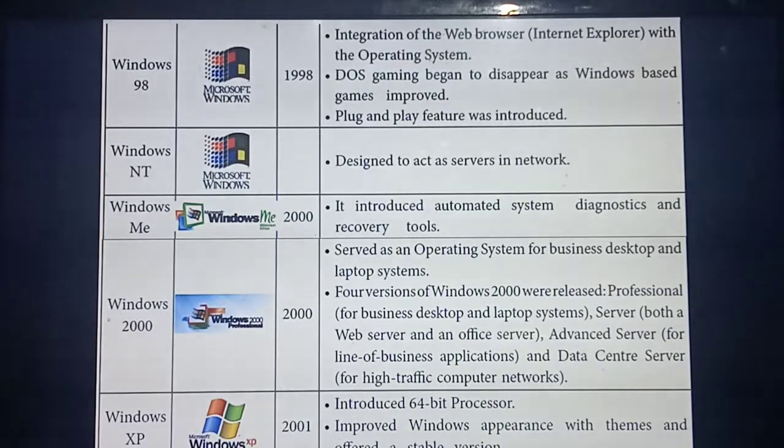What are the versions? First version is Professional. This picture or diagram they have displayed as Professional. Professional is mostly used by business people, and also laptops, they will mostly install this Professional.